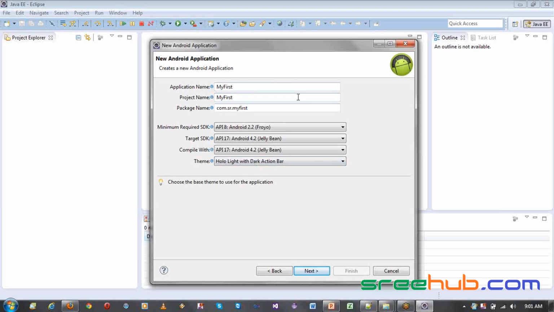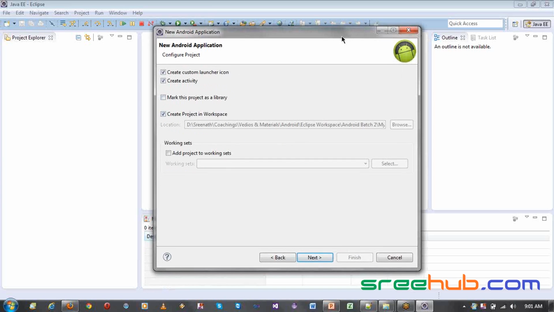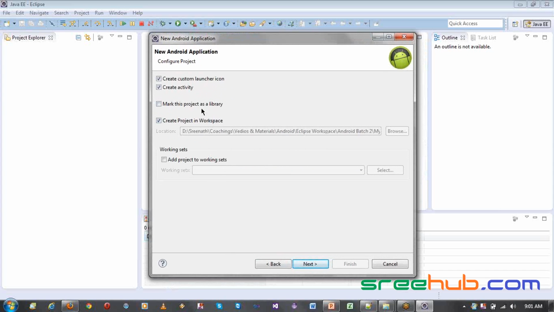Now this is the first screen which we have. Let me click on next. Now it will give you some options. There is a straightforward thing where you want to create it, the same as our Java application, where do you want to create it and everything. Now here there are two different things: create a custom launcher icon. This launcher icon is for every application. When you deploy any application, there will be an image created on your mobile phone. That is called a launcher icon. You can change anything you want. If you want to create one, you can just keep it.